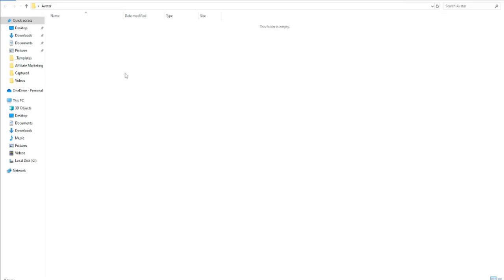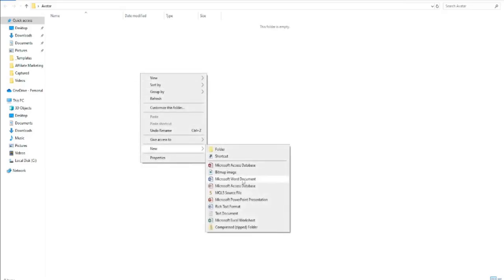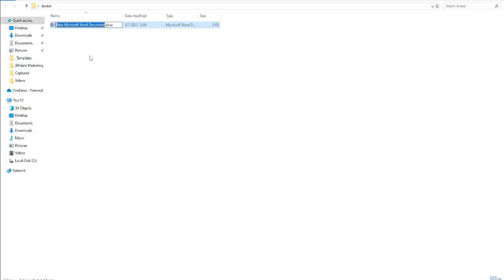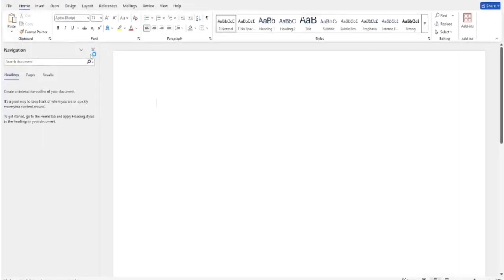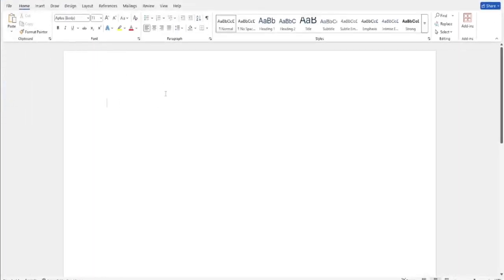First, create a new document, whether it is Microsoft Word or Google Docs or any other type of blank doc. Let's set a document title.